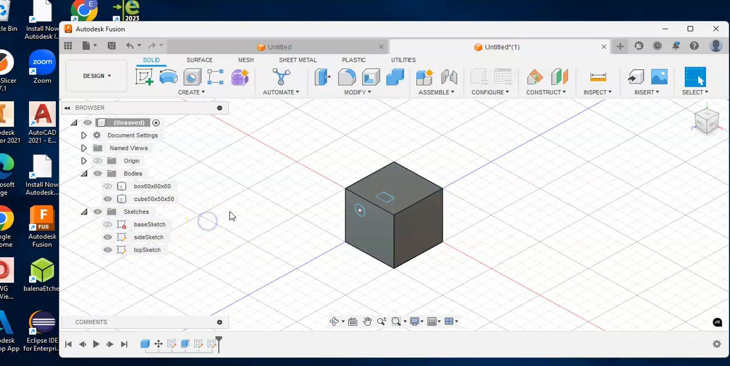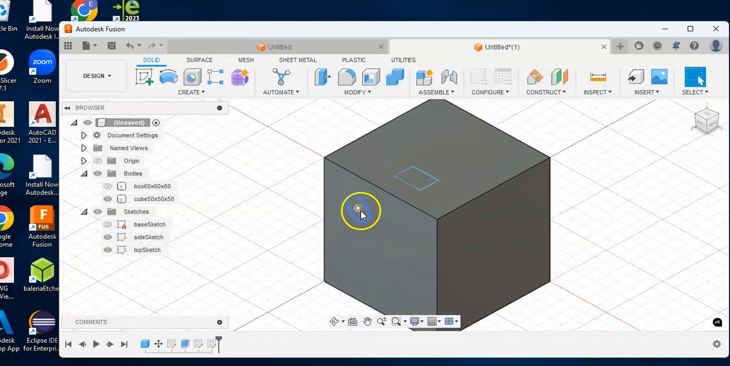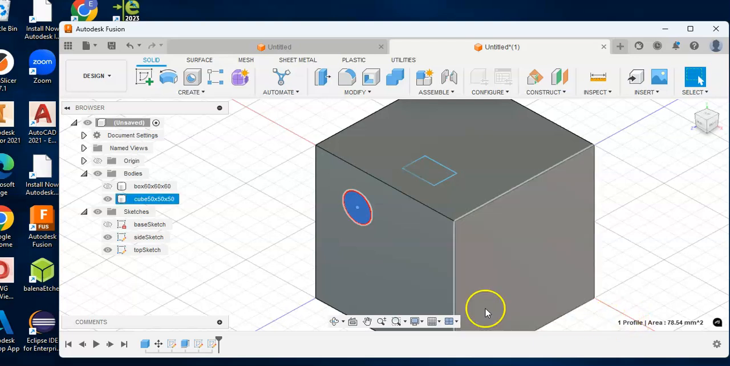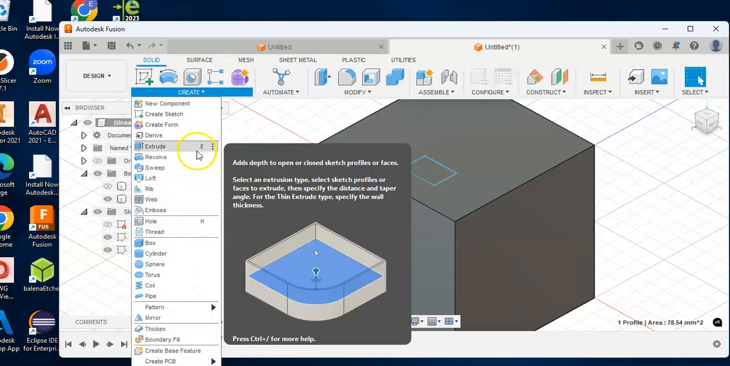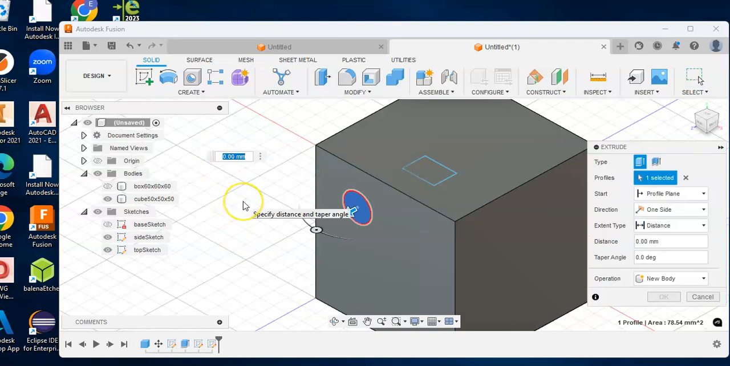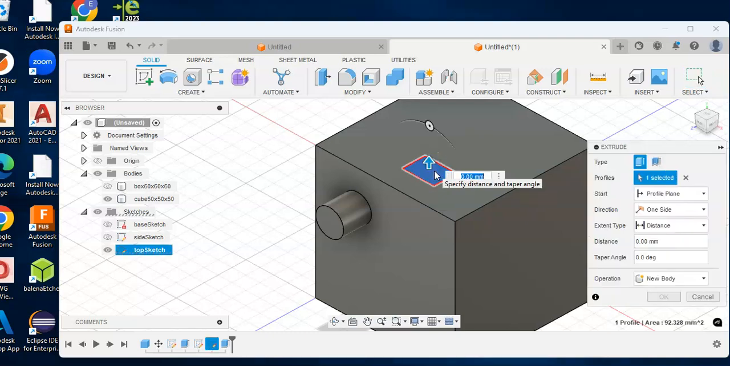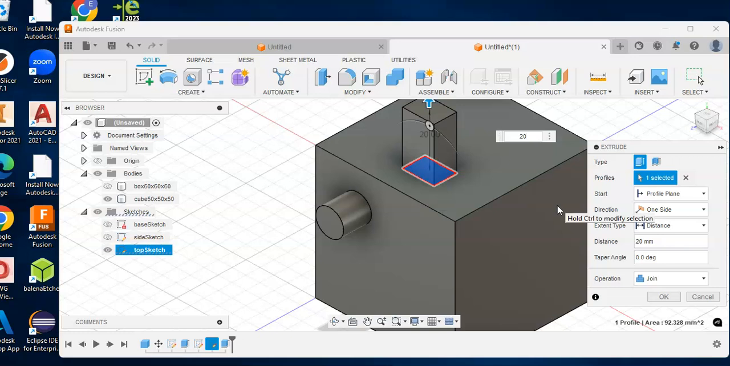Okay, so now the thing that we might want to do is do some extrusion. So if we zoom in and we click on this profile, and you can see we've got a profile selected, we can do create, extrude, and let's say that we type 10. We can bring this thing out 10 millimeters. That's cool. We can click on this one and say E for extrude and bring this one up 20.